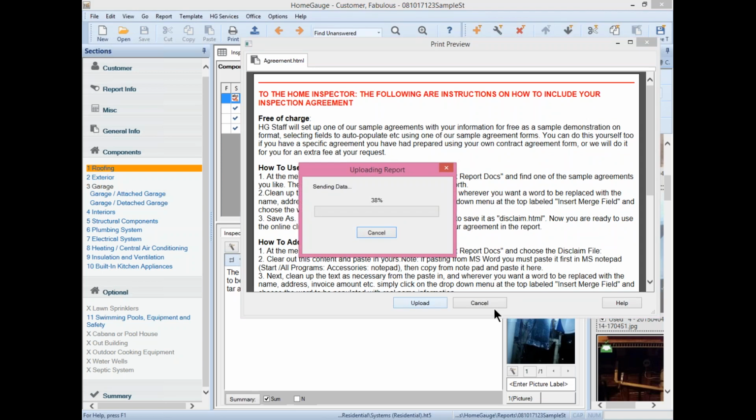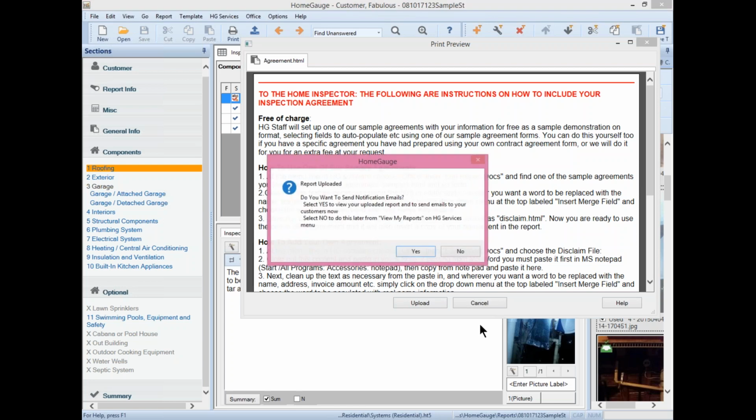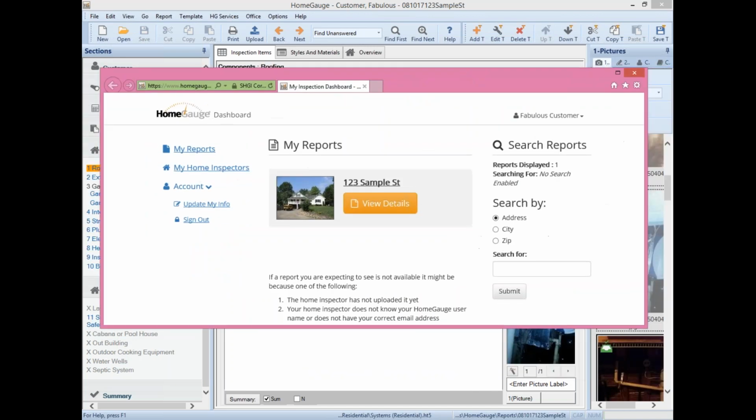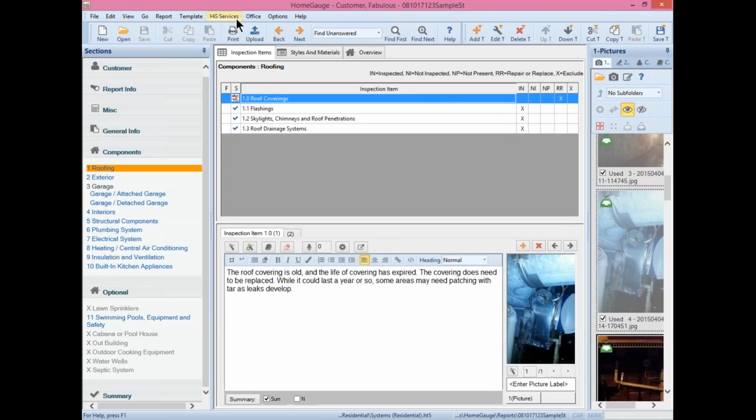But if you upload an agreement separately, which is what this is, it's going to act just like you upload a report. It's going to say, hey, would you like to send emails? And you'll say yes. But you'll notice when you get to your dashboard that it's got an agreement requirement on there. So let me get logged out of that.